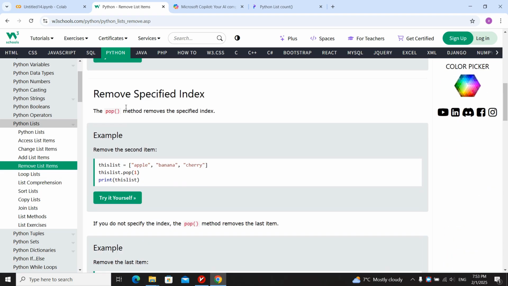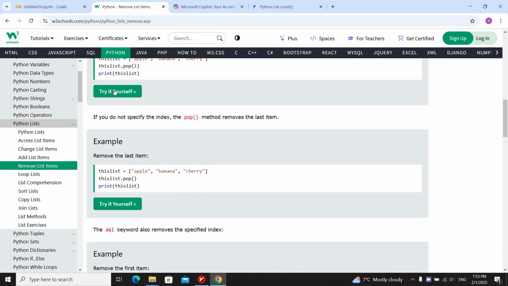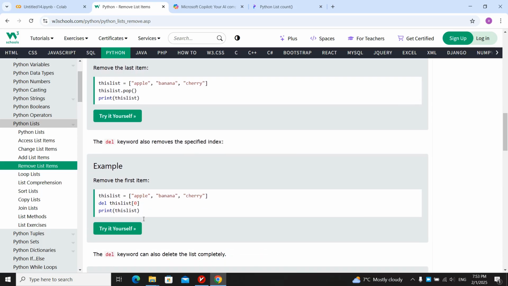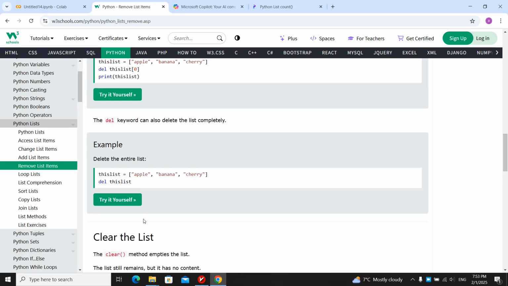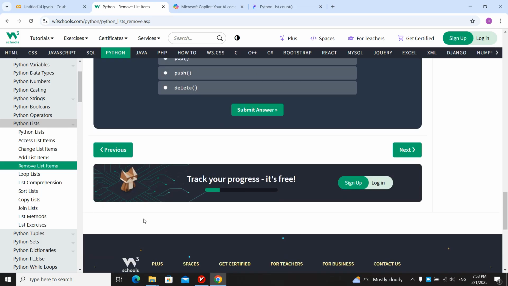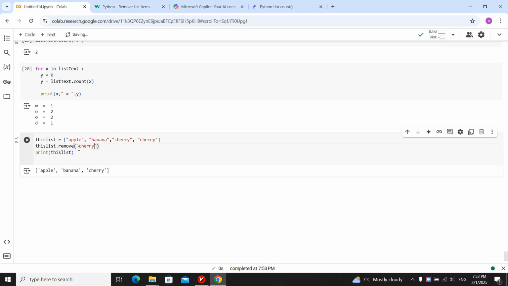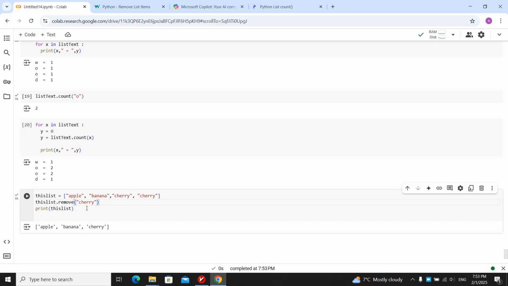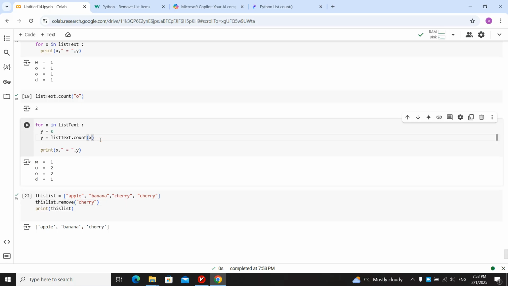We have the remove option, the pop option, we don't need it. We don't need pop, del, we don't need them. Okay. The thing is going to get something tricky. We have to use the remove in the best way possible. How are we going to use the remove?